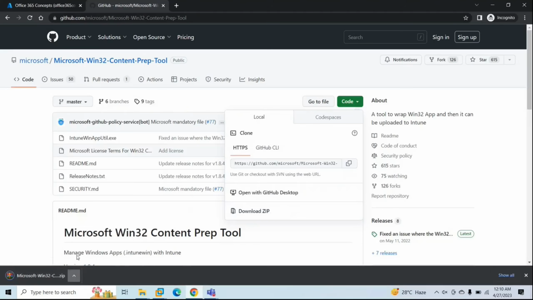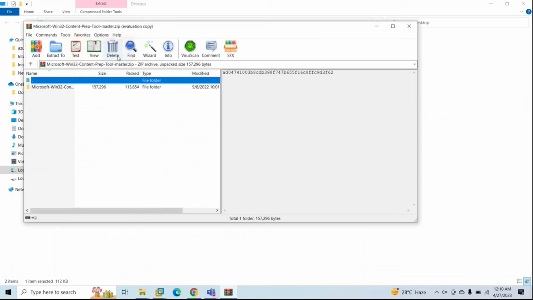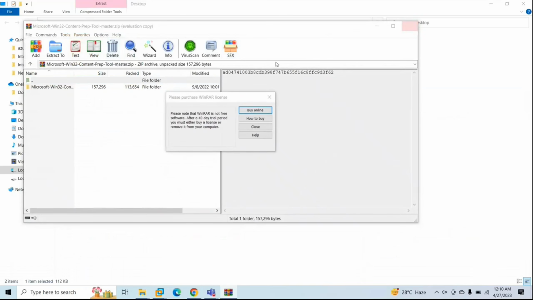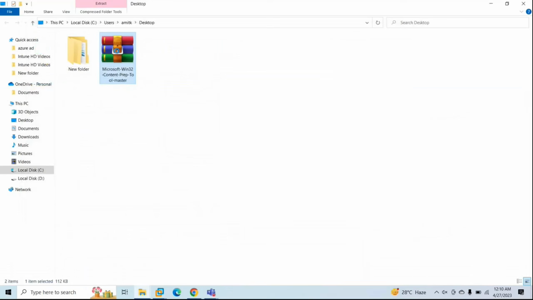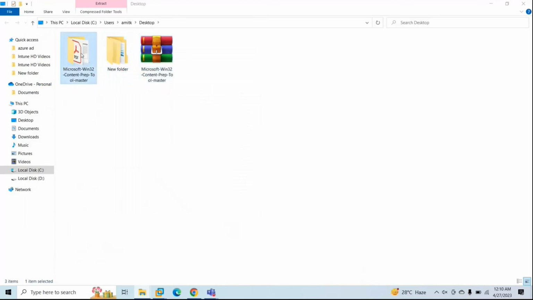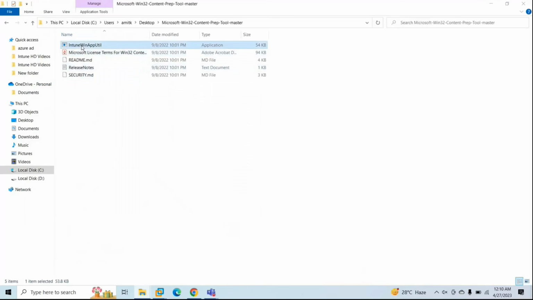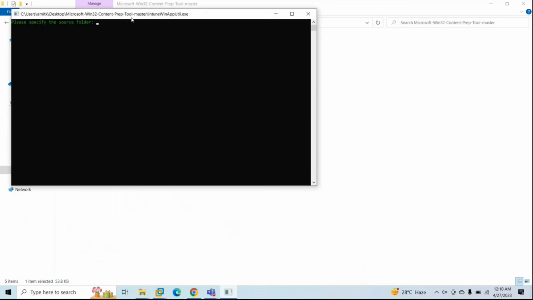and go to this file. Let me first extract it here. And this is the tool. Double click on this tool.